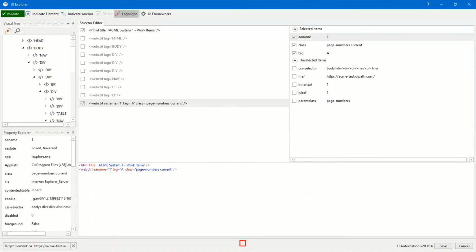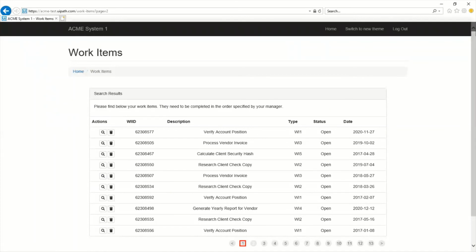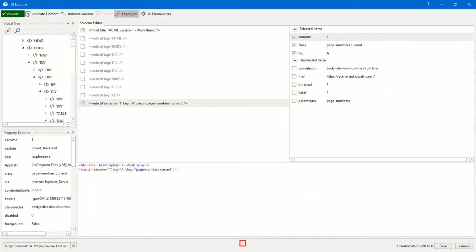Watch what happens here, just to give you a bit more of a visual. I'm still in the UI Explorer. Jump over to page 2. So now page 1 is not the current selected page. Page 2 is. If I go back in here and attempt to validate my selector, you'll notice it's now an error. Page 2 is now the current selected page. Page 1 is not. So this is telling us that page 1 is not the current selected page. So at this rate, we'd want to be able to click on it.